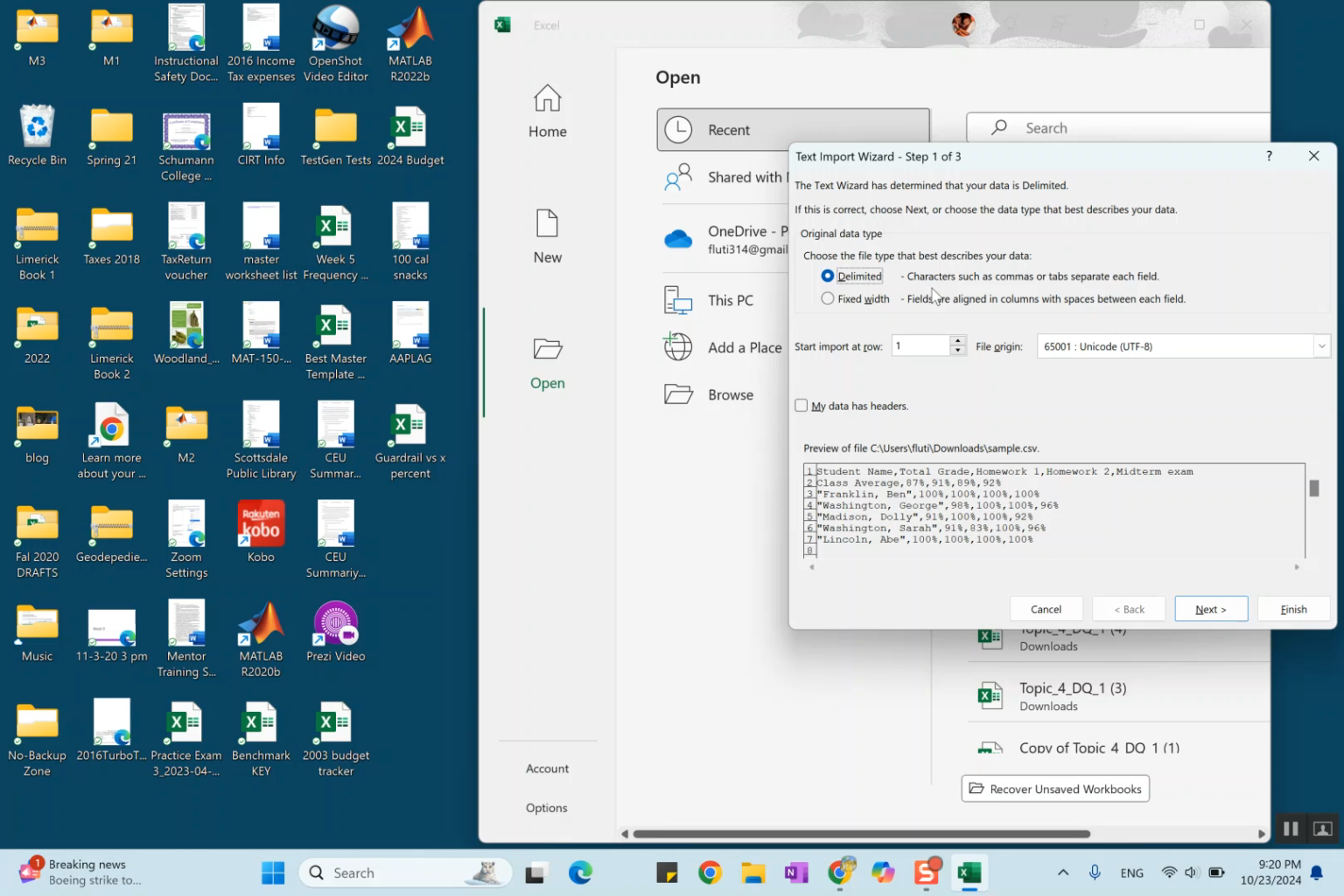Now it's going to give you this. See what it looks like down here? It just has the name and a comma, and then a comma, and a comma, and a comma, and a comma. Okay, so you're going to choose delimited. You could always do this for an Excel.